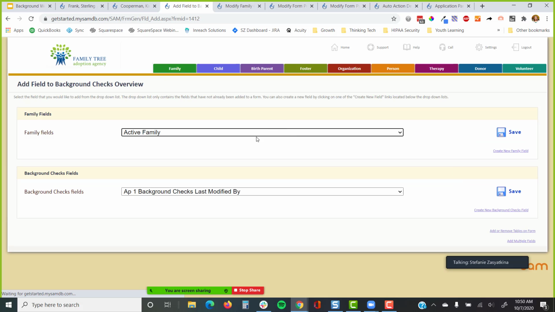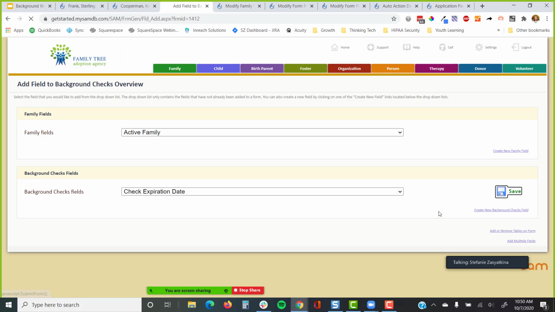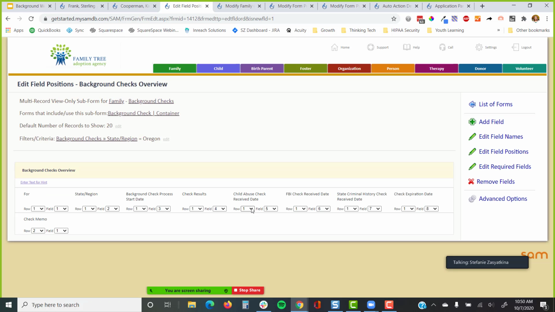I'm going to add another field though. Actually, I do have a check expiration date. So I'm going to add this one because, if they all expire, they're going to expire at different times, depending on when they're coming in, but you're going to have to choose a specific expiration date. Usually you can plan on the state, or the FBI, being the most important one that doesn't expire, and you could have an auto action set up for those dates.